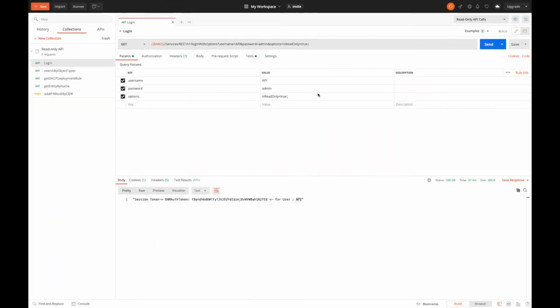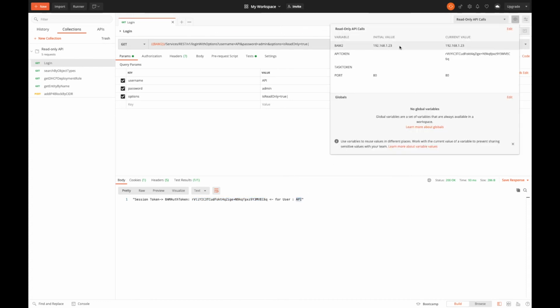Now let's log into the secondary address manager via API using login with options. And let's set the is read-only parameter to true. And if we send it, we get our API token for the user name API. And here .23 is our secondary address manager, and here is our API token.